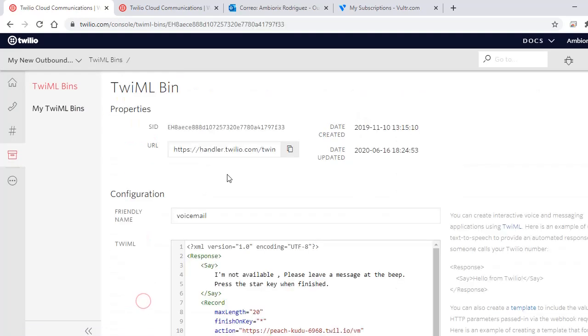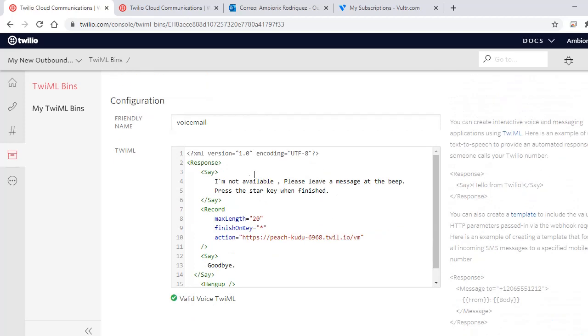I did it already. Then here you put the message. Here you put the length, how long you want the message. Last, this is the finish key, the key that they have to press to finish the call. And this is a very important part.